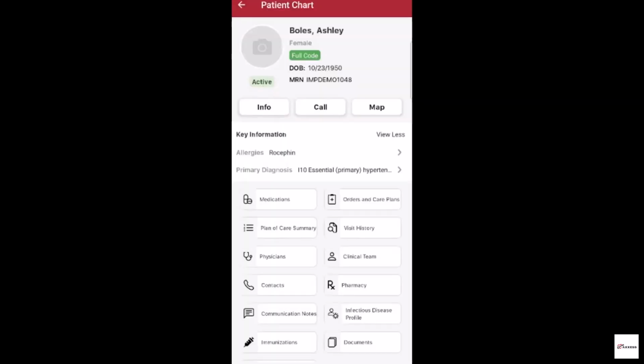On the patient's chart, you will be able to take a picture of the patient. You will see the patient's name, their gender, DNR status, their date of birth, and their medical record number. By clicking Info, you will be able to view additional information not seen on this screen. Clicking the Call button will allow for one-touch dialing to quickly call your patient. Clicking the Map button will allow you to use your device's map to map out the route to the patient's home.